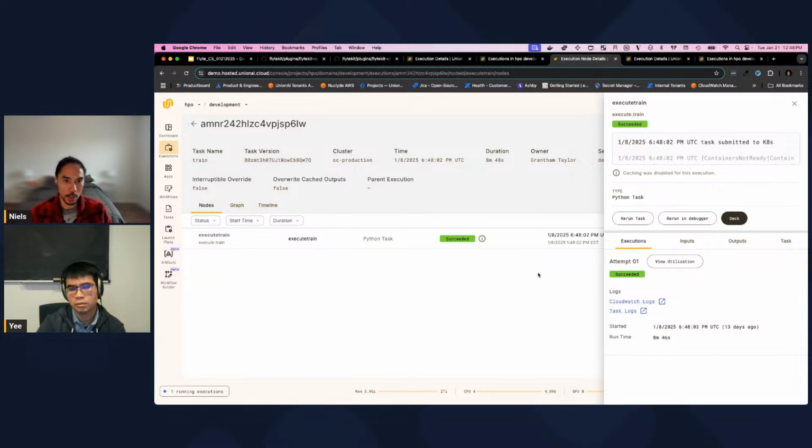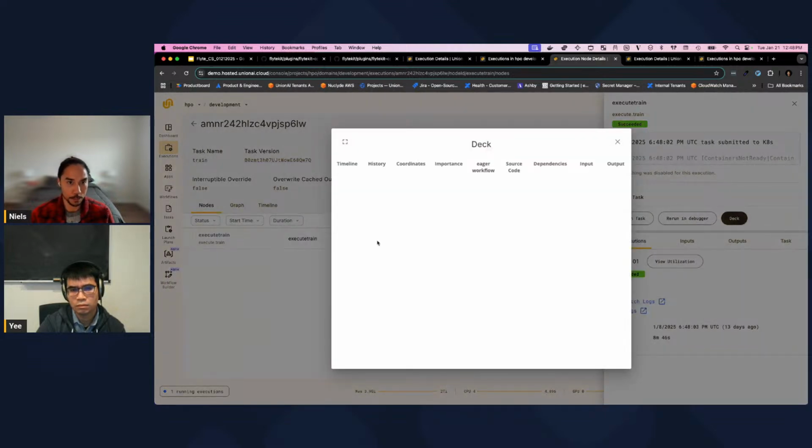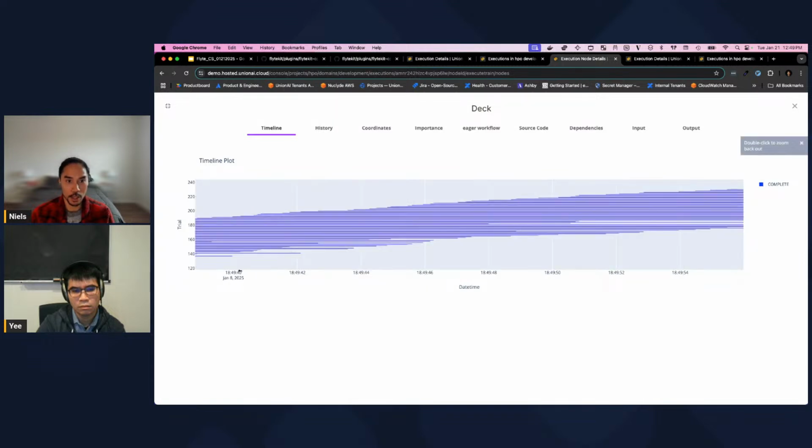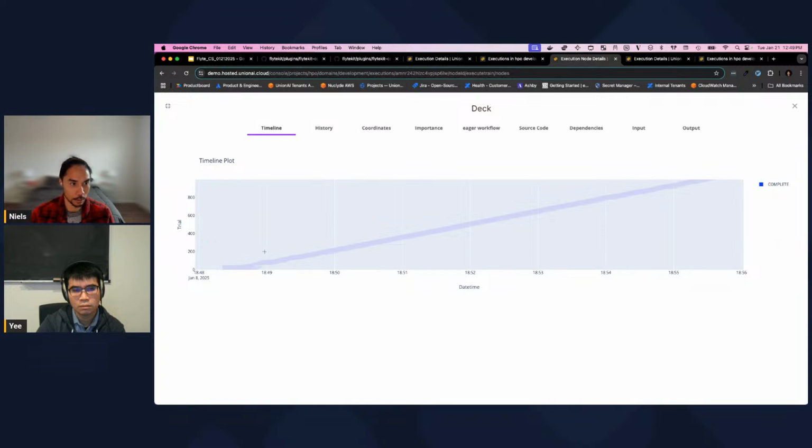And I'll show you some of the limitations here, right? So since this is a Flyte task, we don't have yet a first-class way of showing the eager workflow. The way we expose this is through Flyte decks. And you can see here in this timeline plot all the different subtasks through time that this eager workflow has spawned. So we can zoom in here. This is basically the start and end time of each of basically 1,000 trials here that's being visualized.